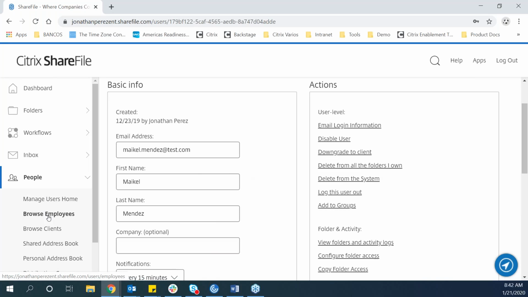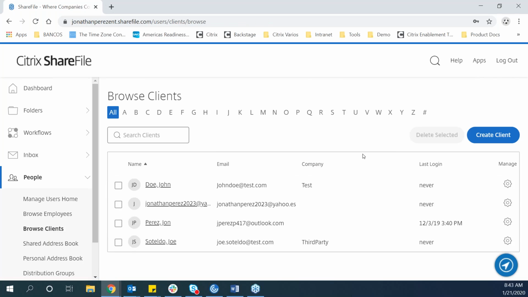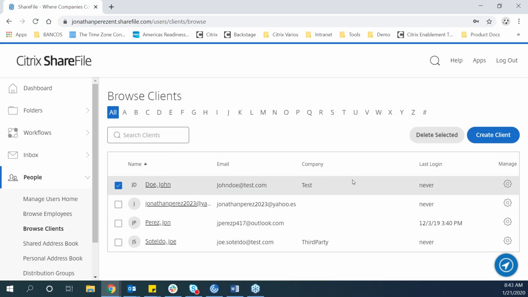I just wanted to show you the options we have for a client. Again, you browse for the employees and you have the action list. If you try to delete a client, it will be a little different. There are a couple of ways to do it. Since the client doesn't have any additional permissions, files or folders, you can just click the box next to the client you want to delete, and it will give you the delete selected option. You click there and there will be just a confirmation, you continue, but as you see, you don't have the option to move the files or anything.